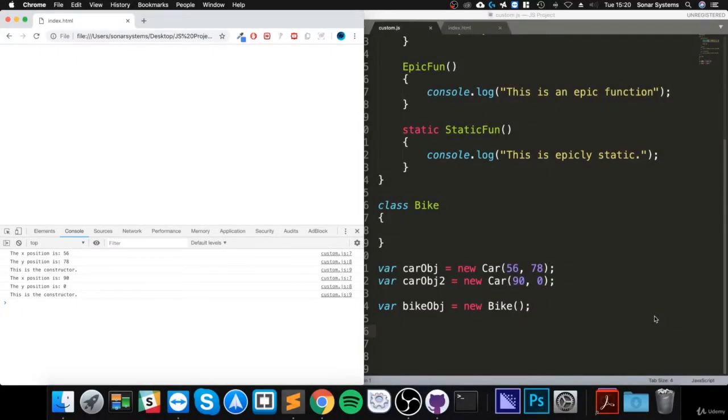Hello, in this JavaScript programming tutorial, I am going to show you class inheritance.